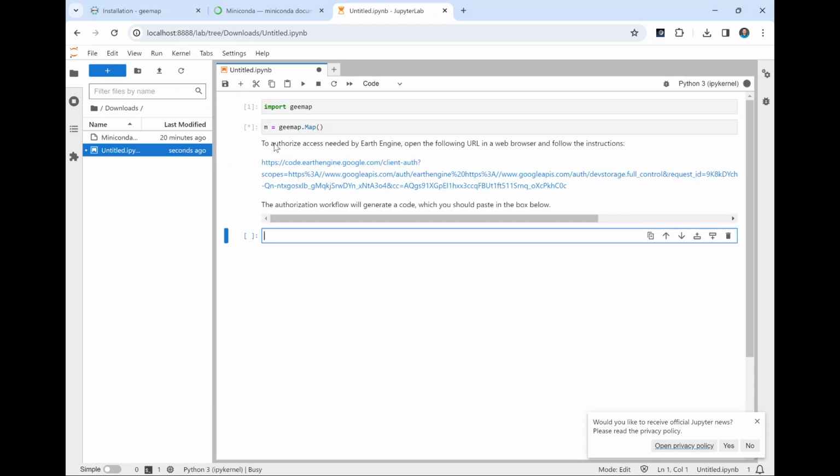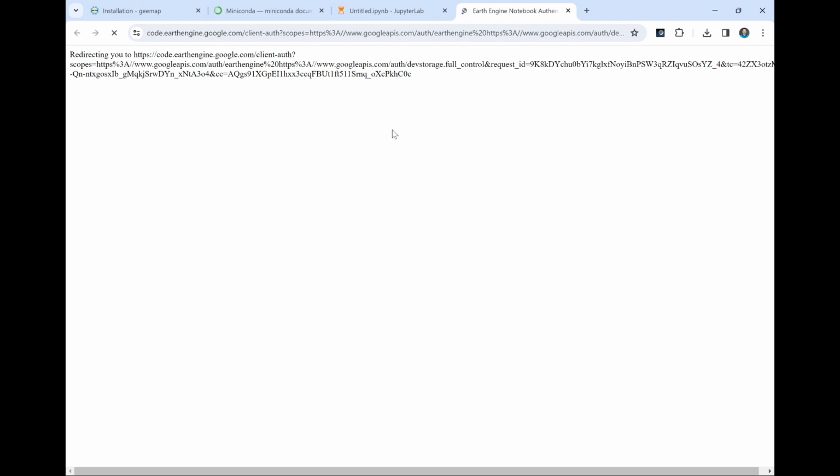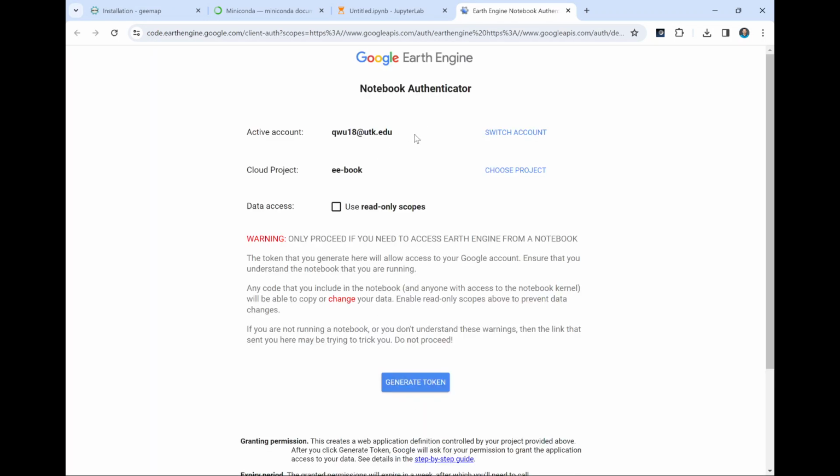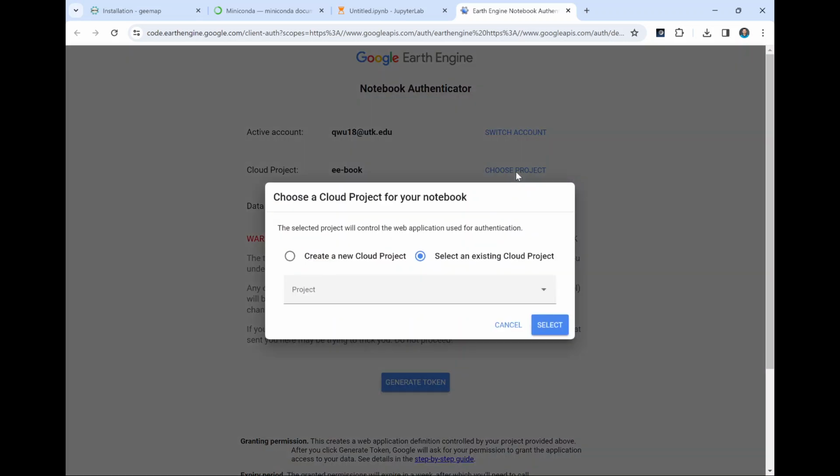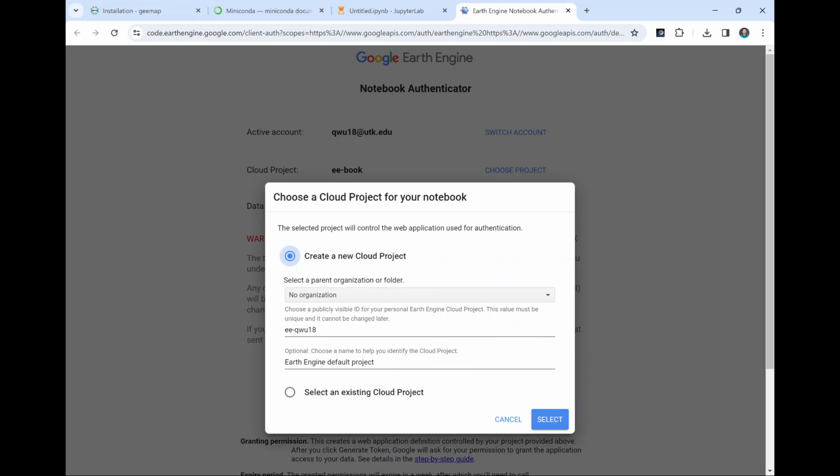So if this is the first time using Google Earth Engine on a local computer, it's going to ask you to authenticate. So you have to create a cloud project. You can choose a cloud project. If you don't have any, you can create a new cloud project. So make sure that you have the ability to create one, because if you're using your university email address to create this, it may not work. Nowadays, most of the universities do not allow their students or faculty to create their own cloud projects.